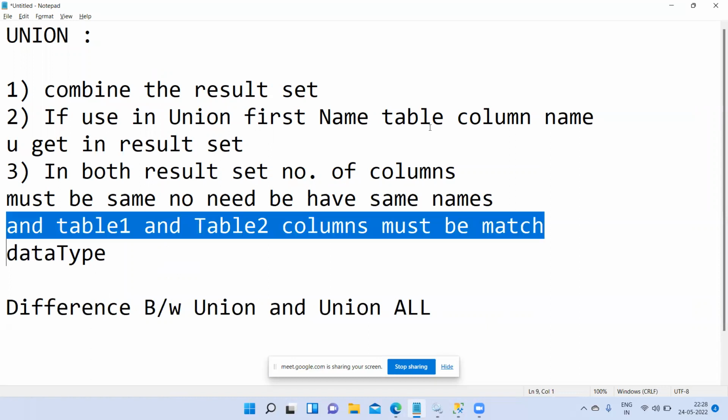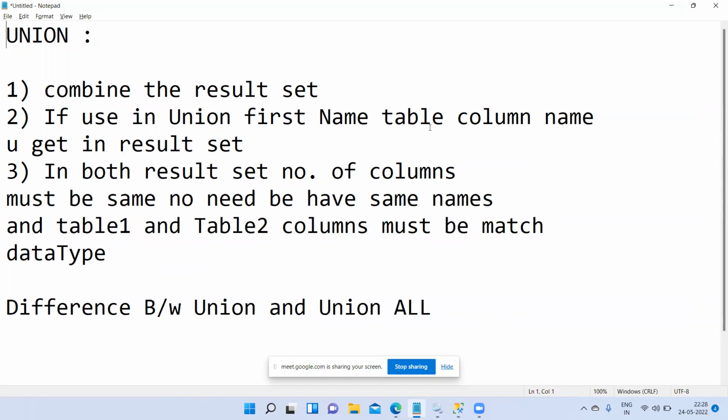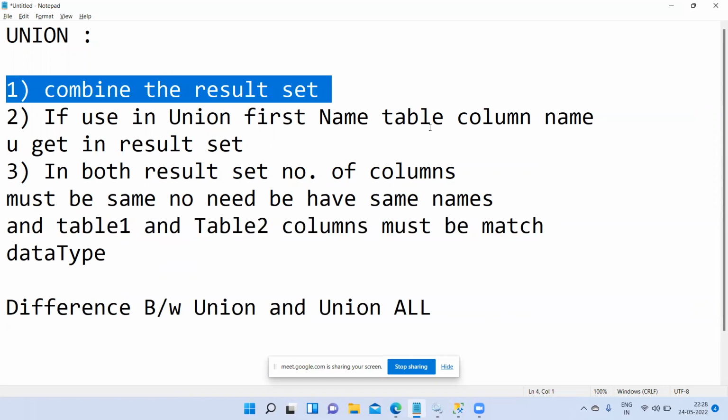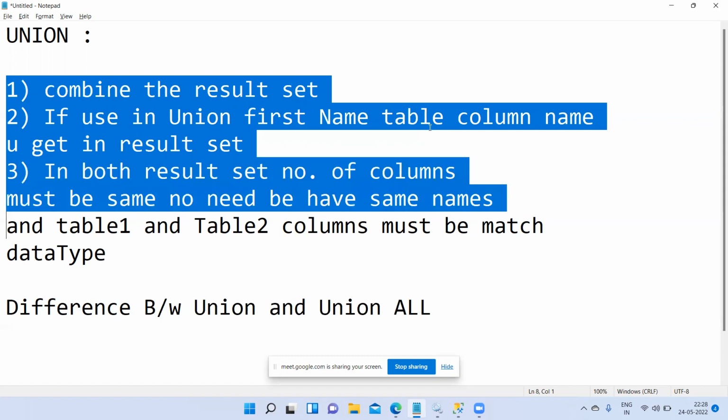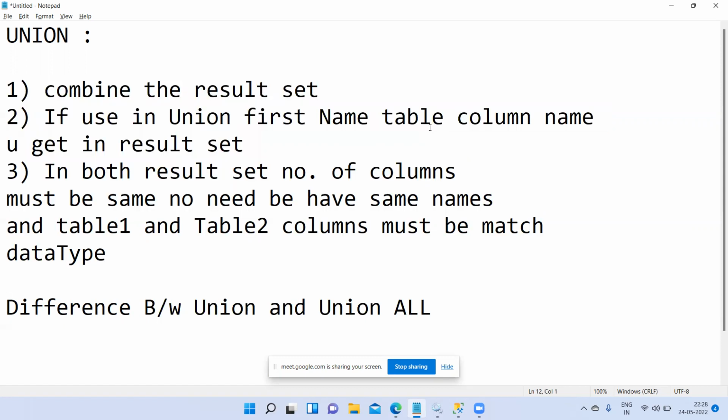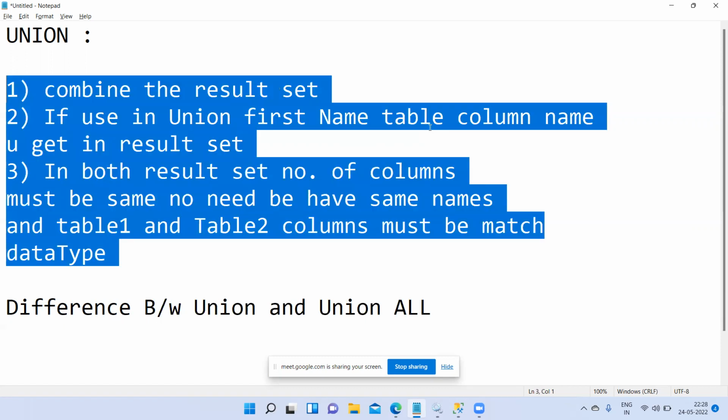The first, remember point 1, combine the 2 result sets. Second point, if you use the union, the number of columns in table 1 and table 2 must be matched, irrespective of the column name, so you don't need to bother about it. And the data type should be matched. That's what you need to remember. This is what your union is. Any questions, Bindu? Cleared?